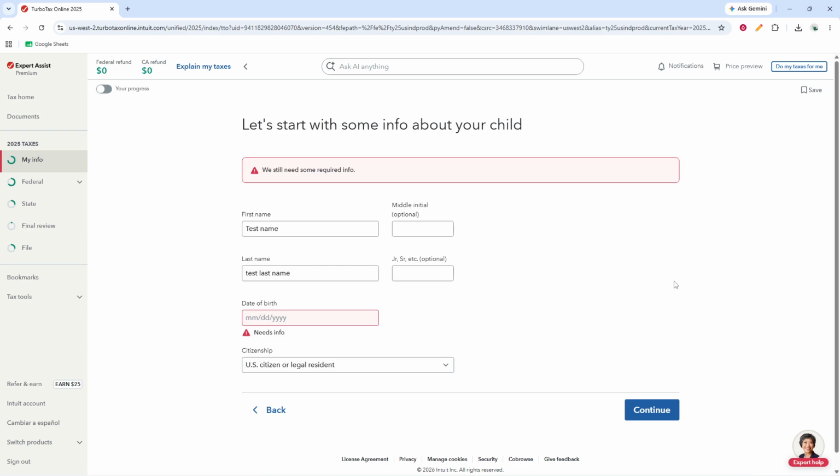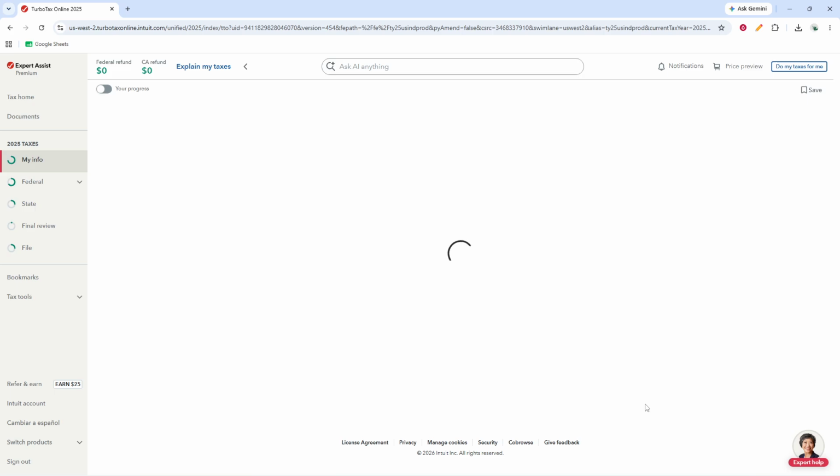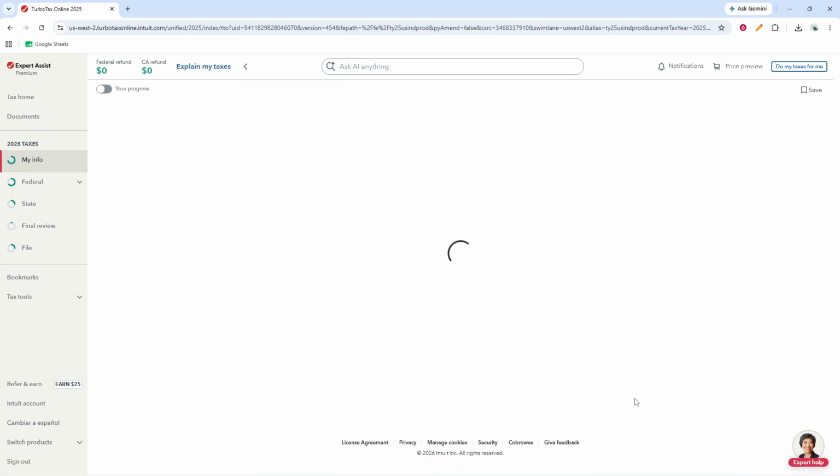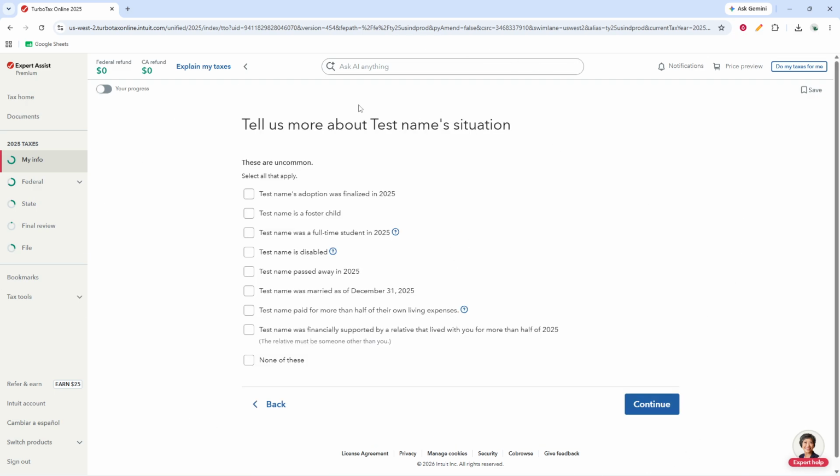As the screens appear, update the dependent's information wherever needed. Take your time here and read each prompt carefully. Even small details can affect how the dependent is treated on your return, so accuracy matters. If TurboTax asks follow-up questions based on your changes, continue answering them as they come up. Keep moving through the dependent interview until you reach the review portion.